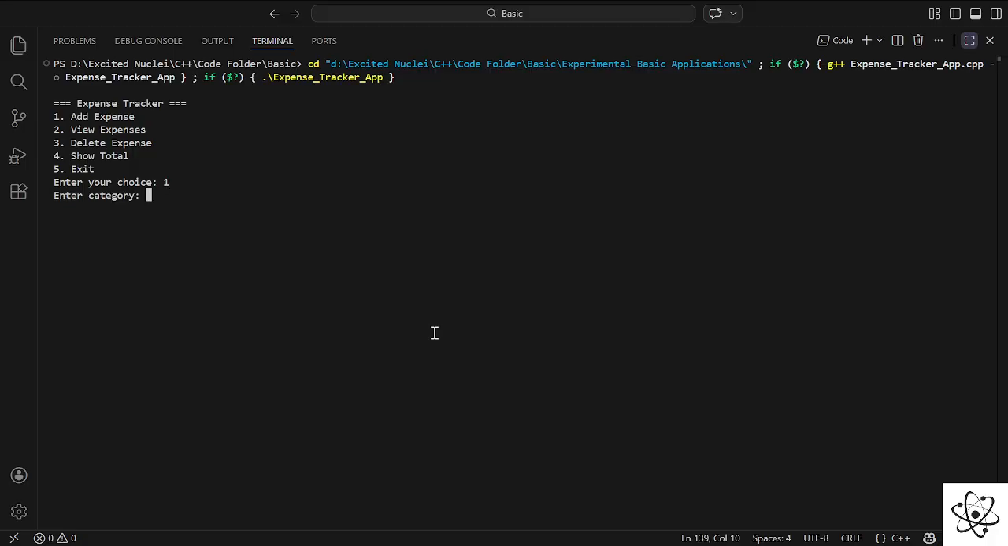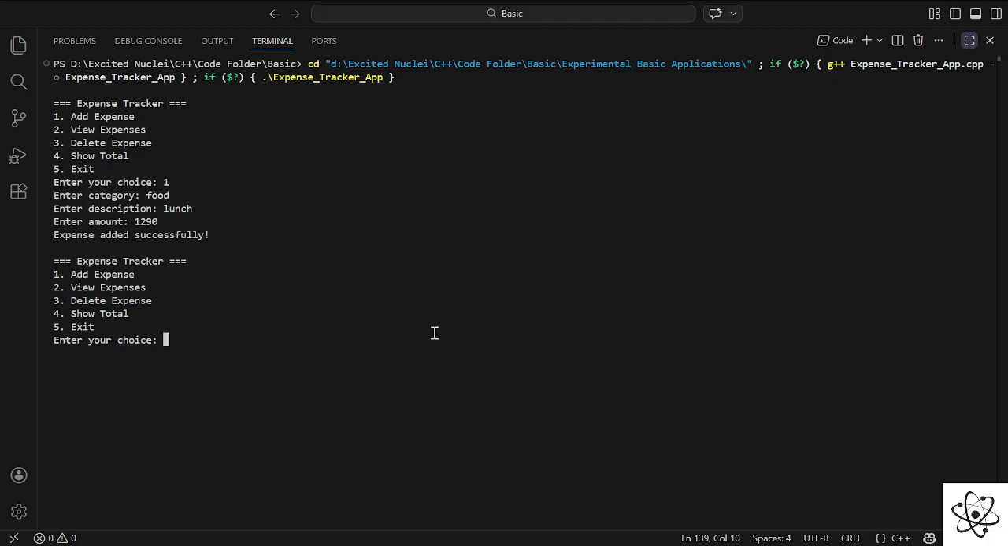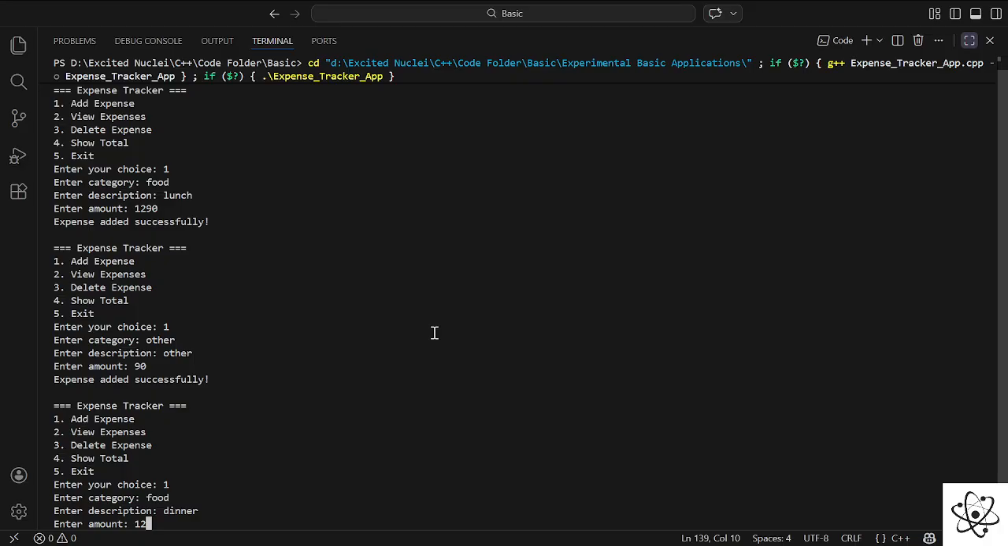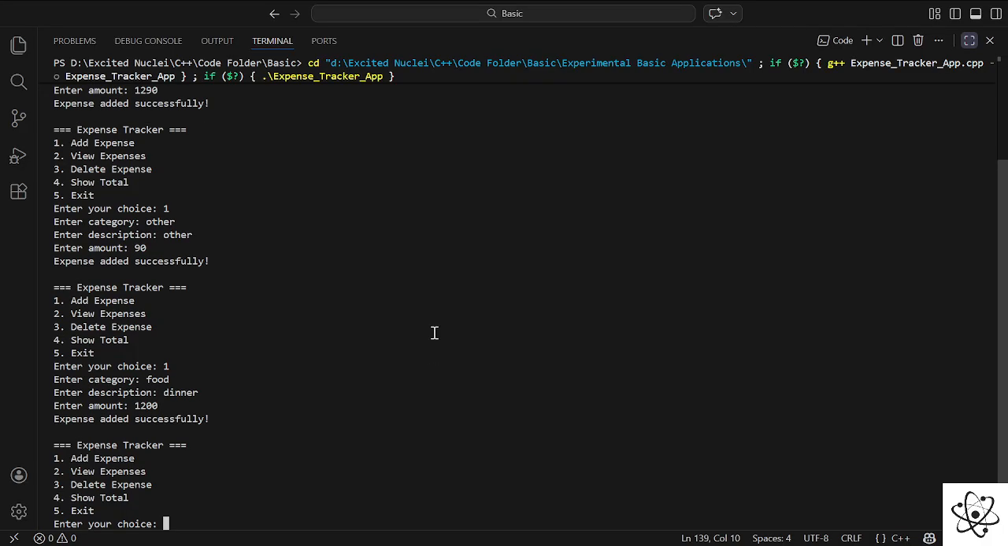Okay, let's enter a category food. Amount. Okay, and again category. Let's say other. Description is other, and I say 90. And again, I'm going to add for the food one. Let's say dinner. And again, I am going to create a new variable. Now we have added 3 expenses here, 2 for the food and 1 for other.